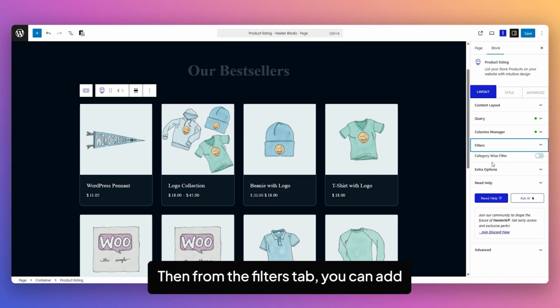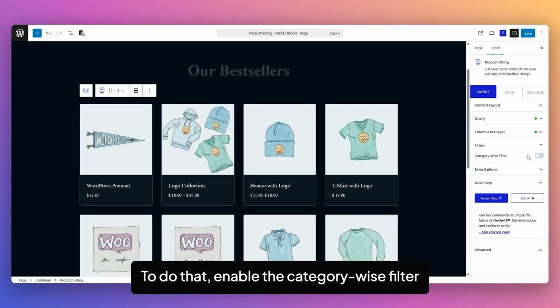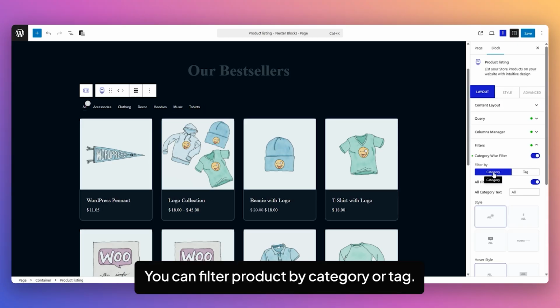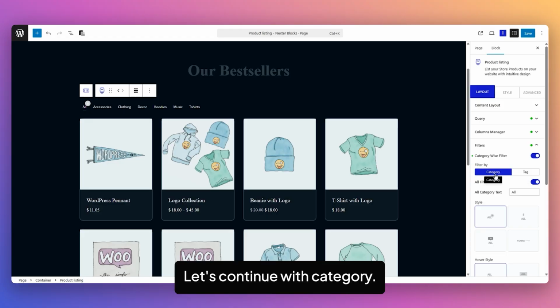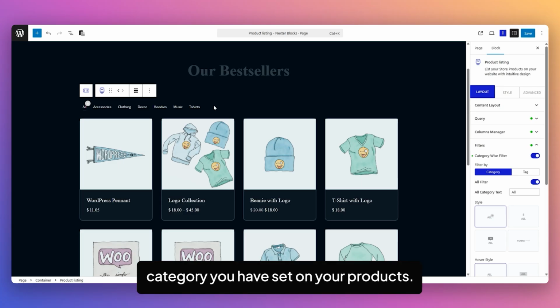Then from the filters tab, you can add a category-wise filter. To do that, enable the category-wise filter toggle. This will add a filter over here. You can filter products by category or tag. Let's continue with category. The filters will be added based on the categories you have set on your products.